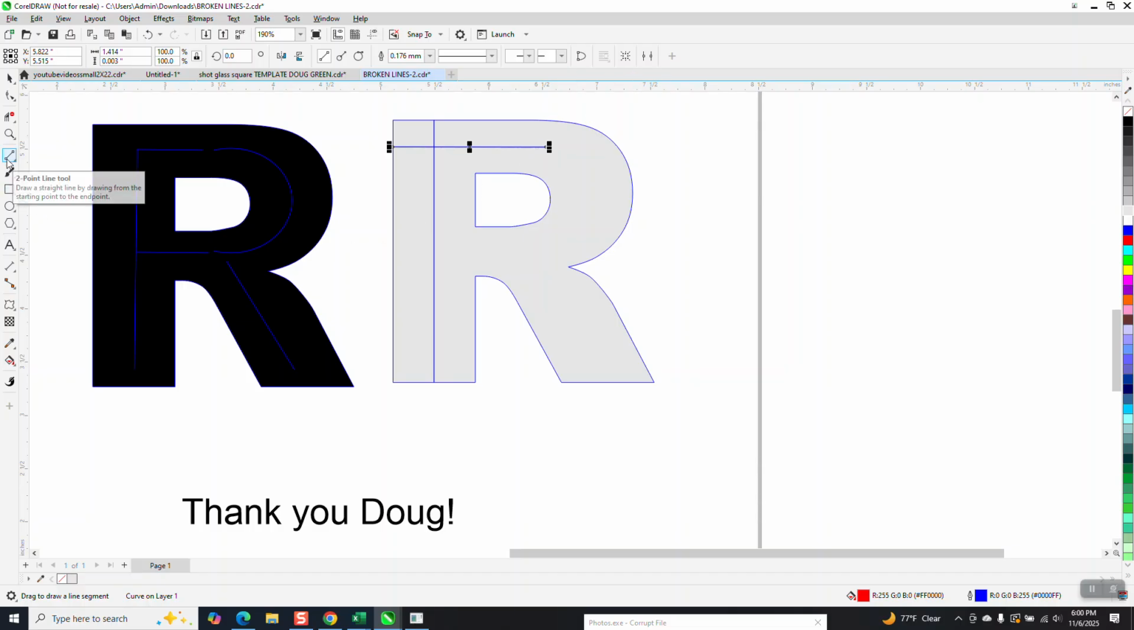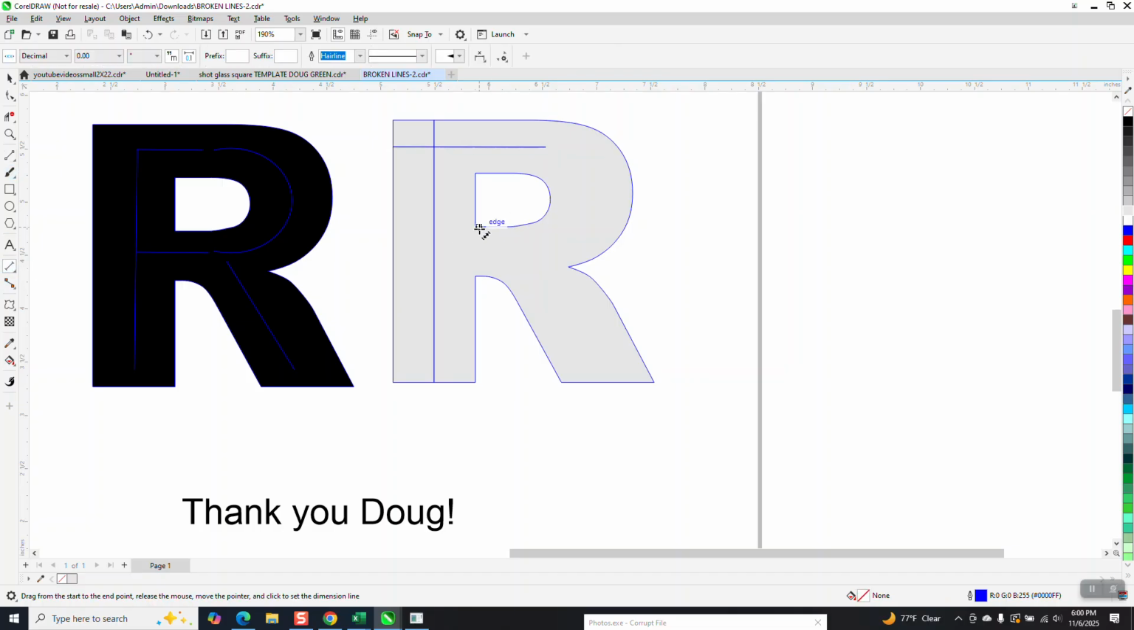Now, this appears to be about the same distance, 0.46. So we're going to change our nudge factor to 0.23. And this is more than he asked, but I thought I'd go ahead and do it.